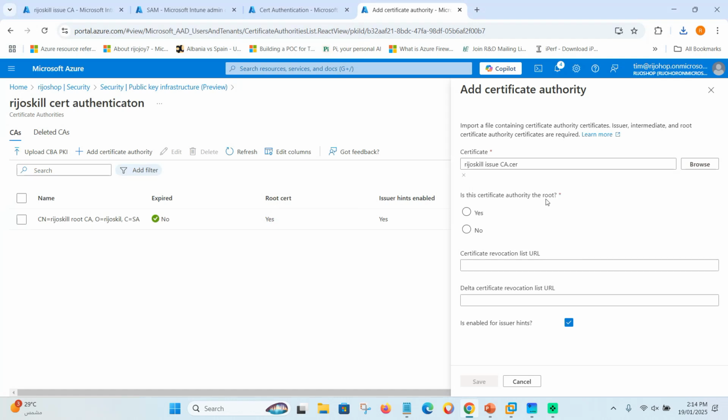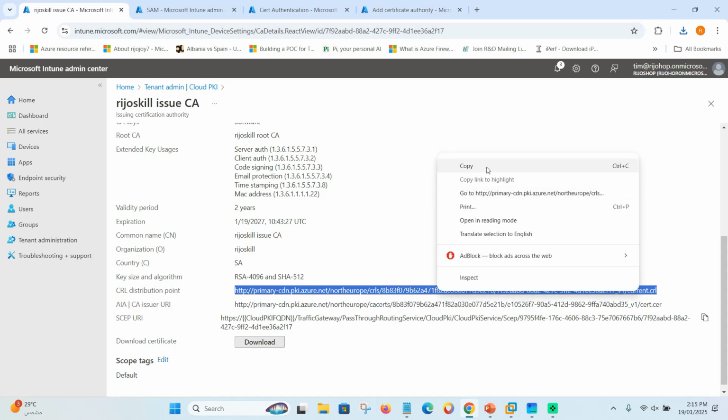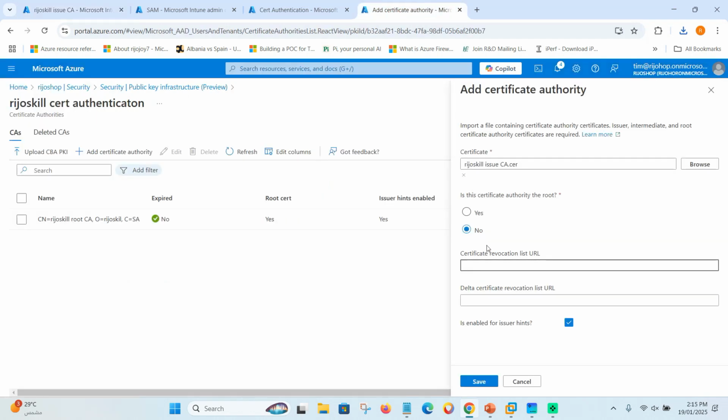Is this a certificate authority root? No. Then you need to give the revocation list URL. How can we get this one? Just go to the certificate issue CA. This is the CRL distribution point for your revocation URL. Then copy that URL. Then go to here.